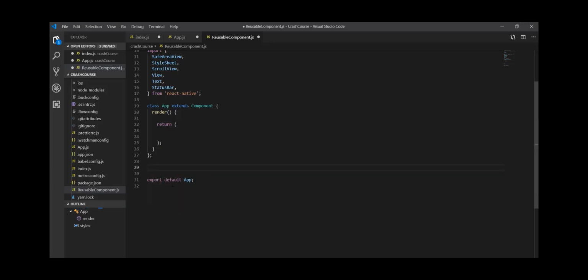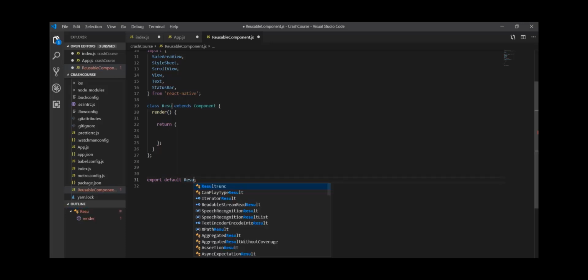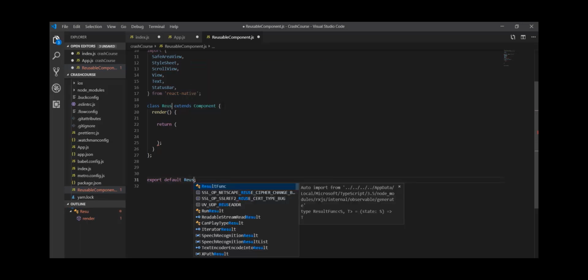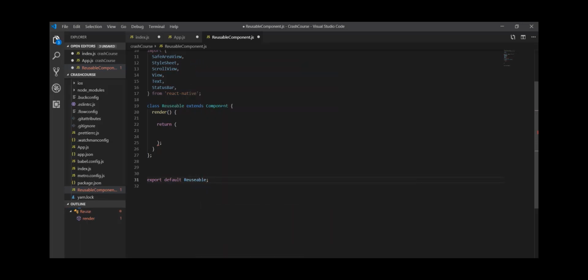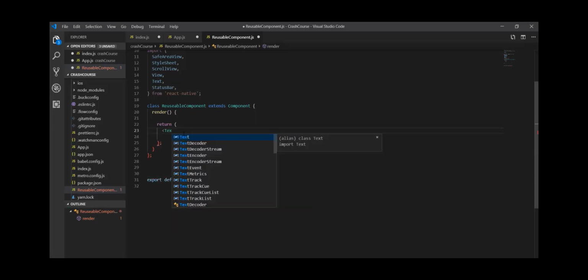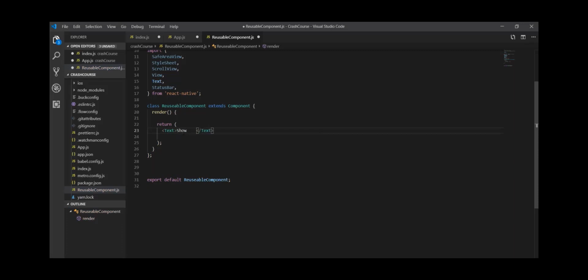Also I'm going to change the class name to ReusableComponent. That's fine. Inside it I'm going to return a text element that will show the name. I'm giving it "show name". Remove the extra space. Save this.